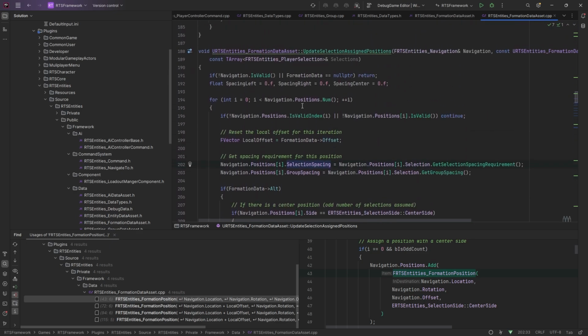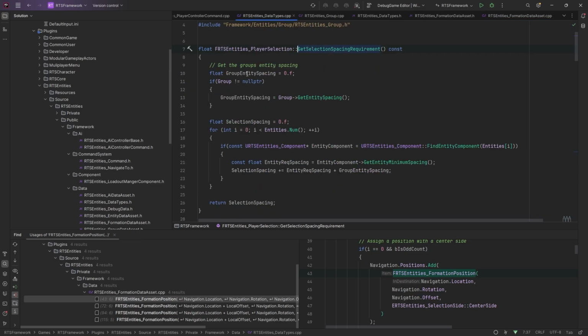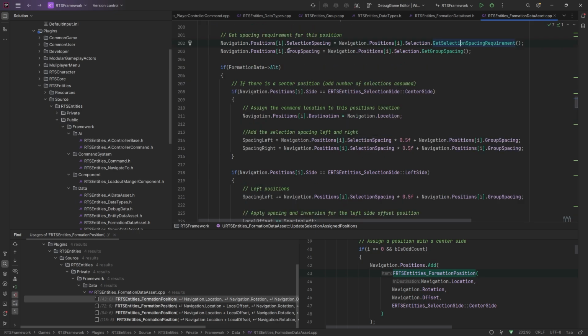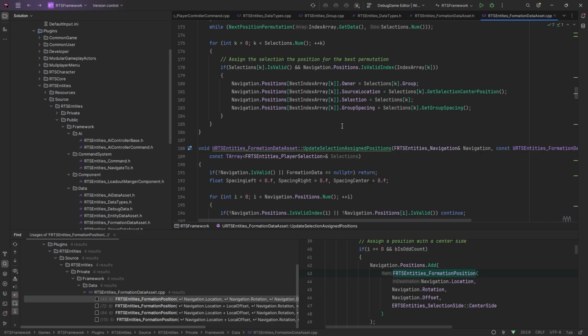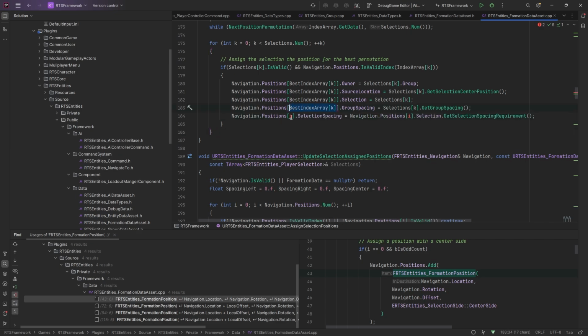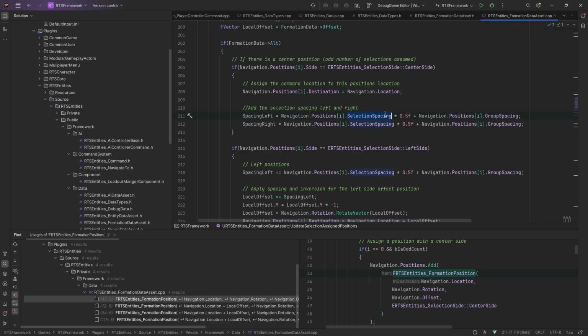Okay, so we're calculating it at the top of the update. So once we're doing the position, we're getting from the selection that's been assigned to this position, the selection spacing requirement, which is that function for this group. So that's updating there, getting group spacing there as well. I might move this to here, because it just keeps it in one place then. So selection is assigned just above, so that should be right. And that updates there, and then I don't need that because it's a double up, get group spacing. So now this is assigned, so let's check that we're doing the right thing again.